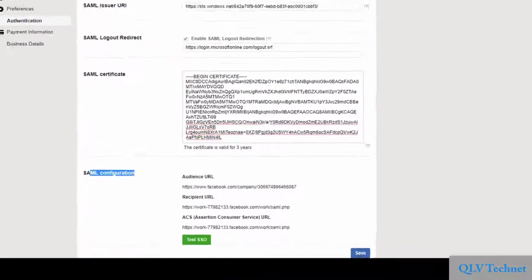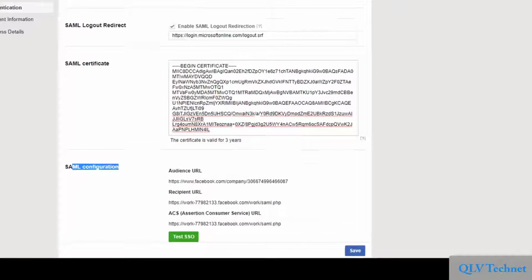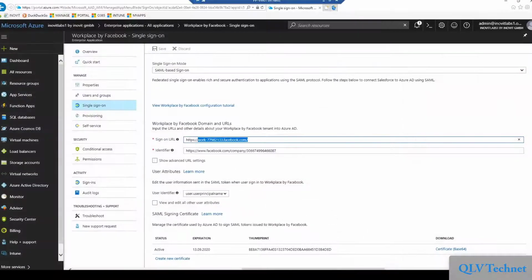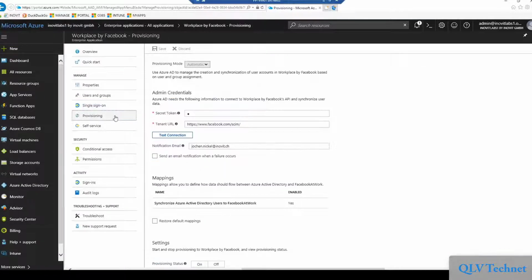Next, copy the audience URL and the ACS URL into the text file. Afterwards, we will complete the configuration on the Azure Active Directory side. We did the authentication configuration. Let's do the user provisioning configuration now.